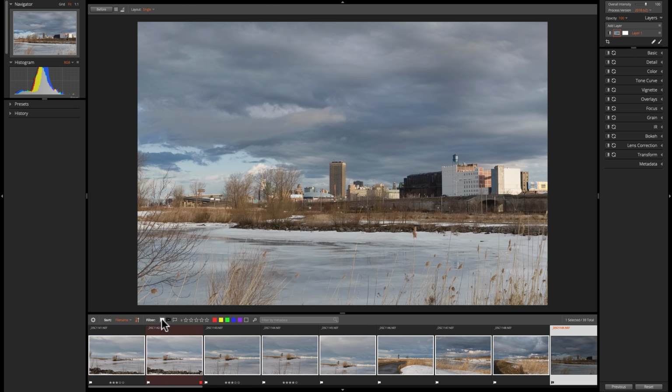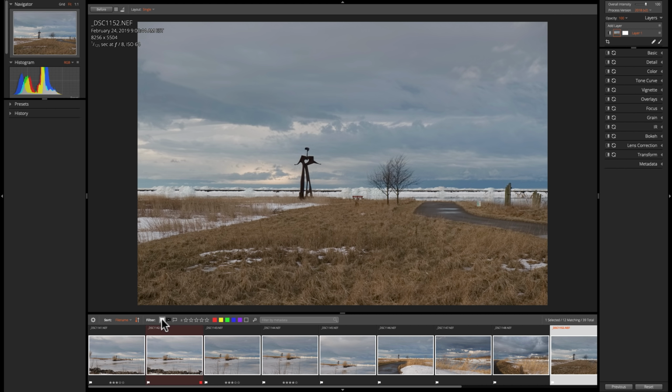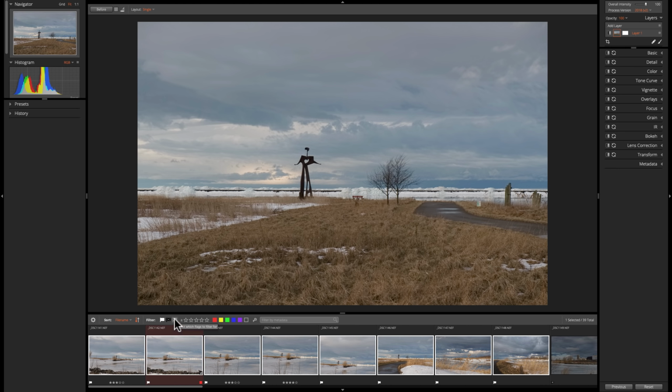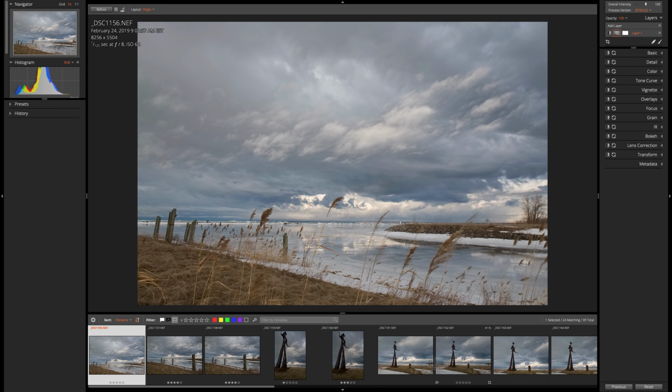If I want to see just the white flags, click there. If I want to get them all back again, click on it again. If I want to see all the images that don't have any flags at all, click there. So these are images that I didn't give any flag status to at all.